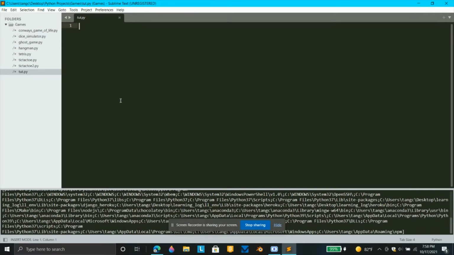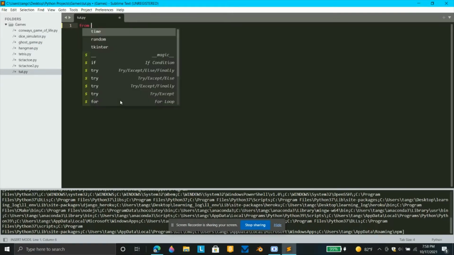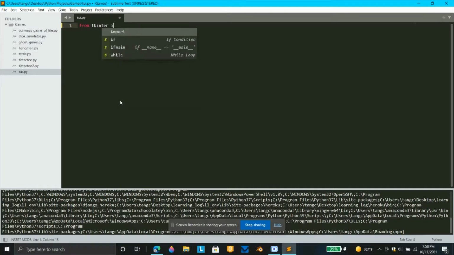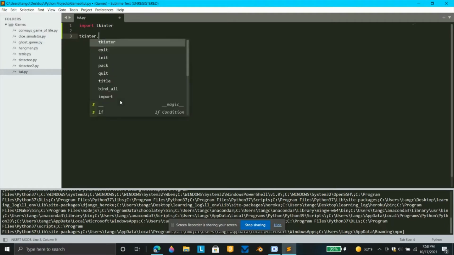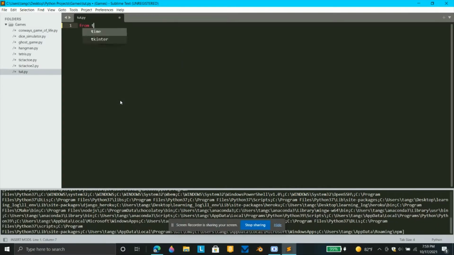So first, let's import tkinter. So from tkinter, import asterisk. Now the reason we do this instead of just importing tkinter like import tkinter is because down the line when we want to call something from tkinter, we won't have to write tkinter dot and then whatever we want to call. If we use from tkinter import, we don't have to type tkinter dot and then we can just use the function straight off, which saves a bit of time.